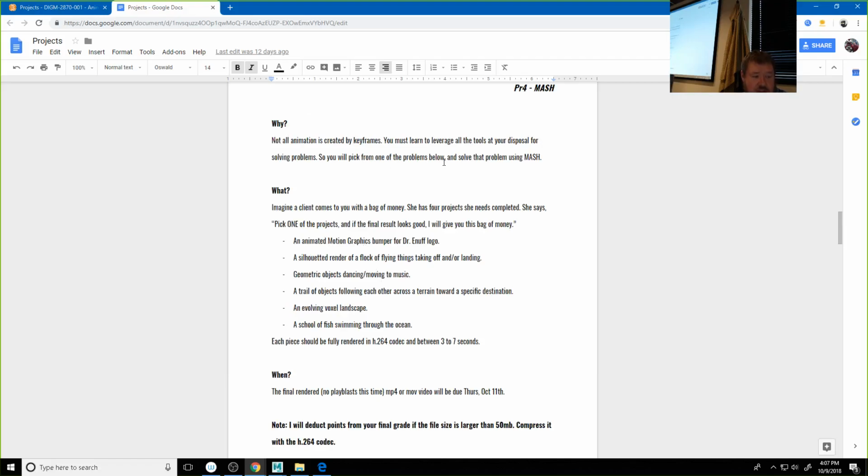Not all animation is created with keyframes. You have to learn to leverage the tools at your disposal for solving problems. So you're going to pick one of the problems below and solve that problem using MASH. Okay? So this is where you get to be the creative one. You get to come up with a solution.